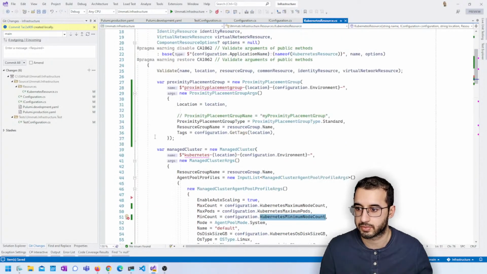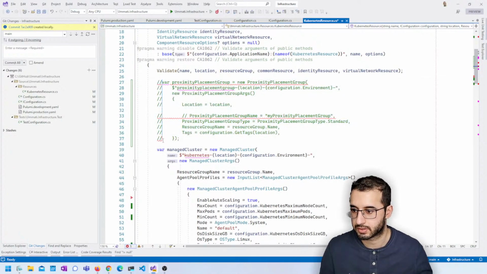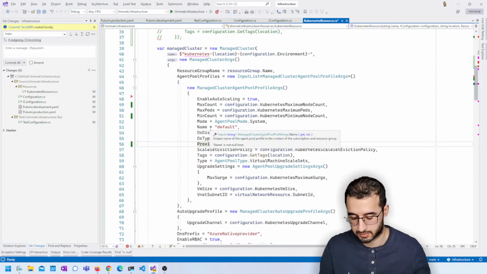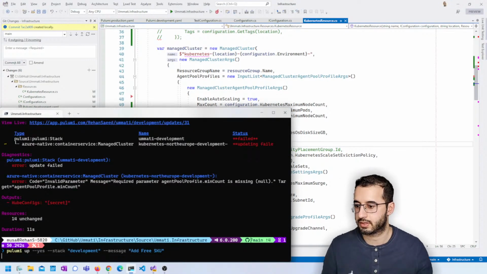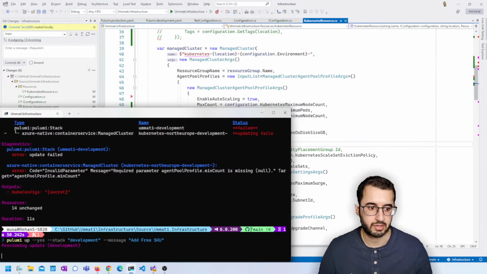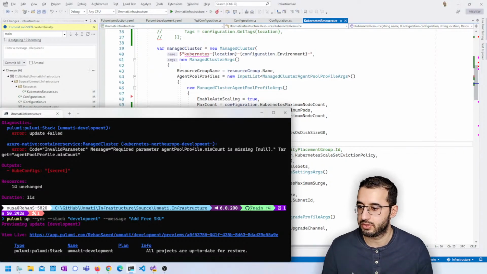Cool. I'm going to comment out the proximity placement group for a moment. And we'll go back and try this again, just to make sure we're not going to break our cluster. I think this is key with Pulumi. Do a small update, run it using the CLI, do another small update, run it, do another small update, run it. Just because when you do too much, and I've done this before, something goes wrong and it stops working.